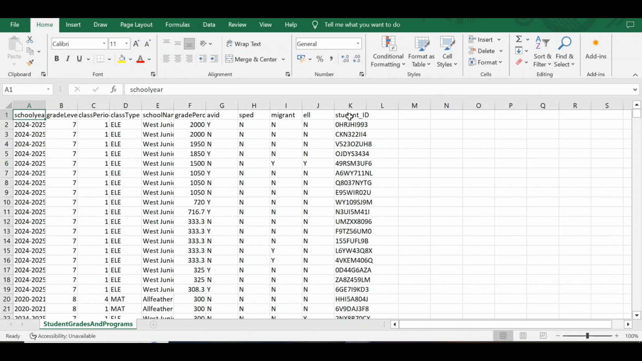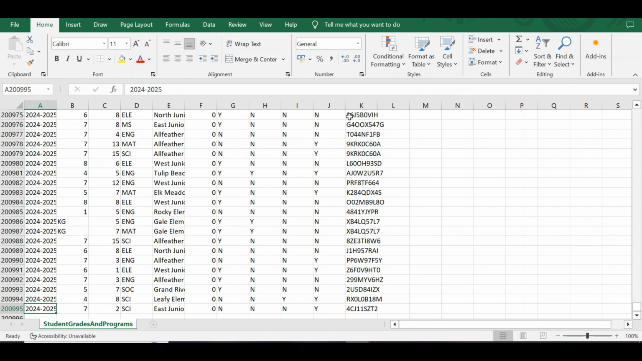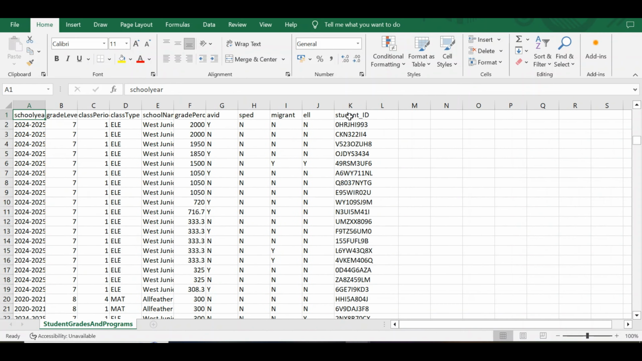If I want it to go down, I click Control and it goes all the way down. If I want it to go up, I can come up here like this. It has come back up. Now that one means you are going to the end or the beginning of this data set.